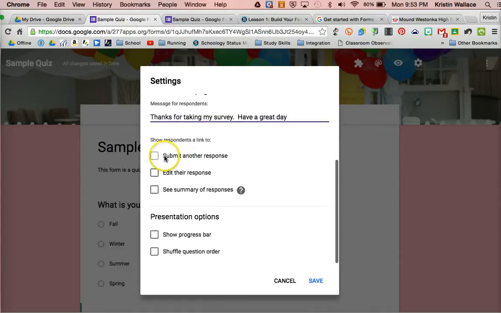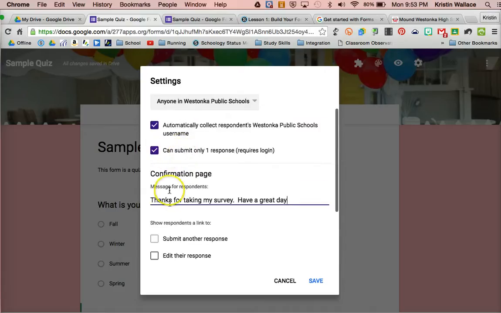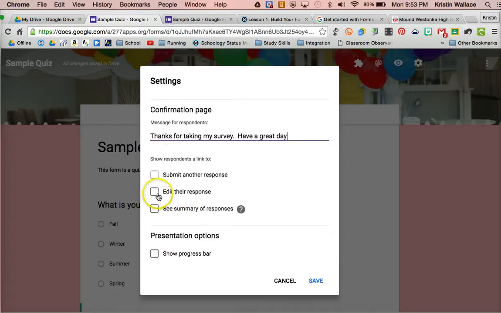Down here, you can also select some things. I can't submit another response because up here I said they can only submit once, but I might want them to be able to edit their response or see a summary of responses. If I am doing a survey and I want people to be able to see how other people responded, I could check see summary of responses.